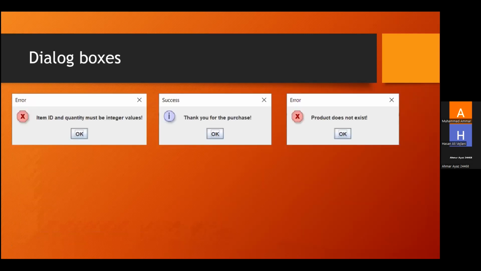These are some of the dialog boxes that can show up. It checks if the values are correct, and whether the product exists or not. And on a successful purchase, a confirmation box is shown. Now we will be showing you the GUI running.